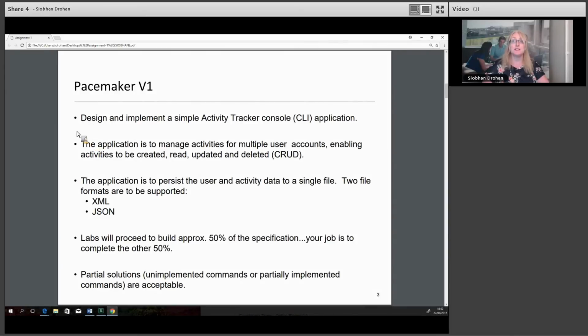So what we want you to do is design and implement a simple activity tracker. Now we will be giving you screenshots that I'll show you in a minute, so there will be a lot of support in what it is you have to design. The application is to manage activities for multiple users, enabling activities to be created, read, updated, and deleted. So what we're interested in this assignment is that in Java, you'll be writing a CRUD application using a command line interface console component.